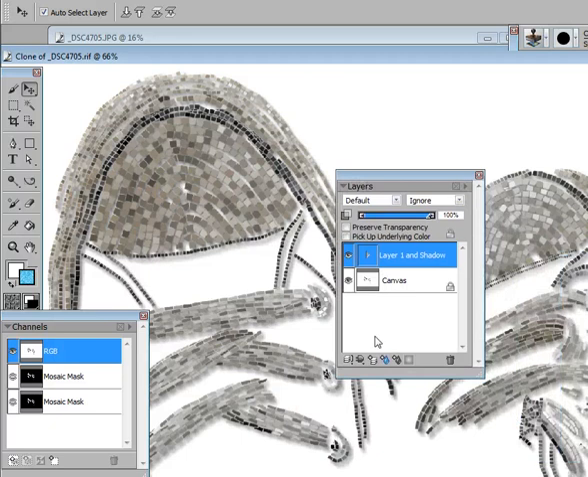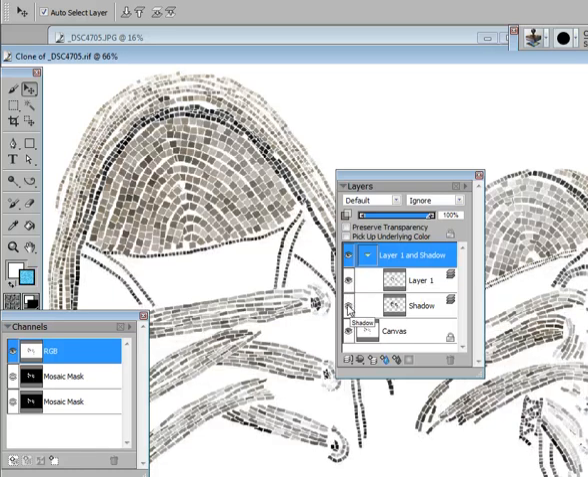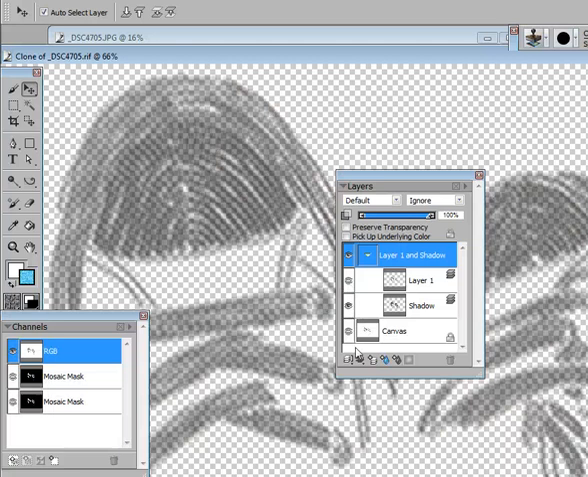But take a look here in the Layers palette. We actually have a group now called Layer 1 and Shadow. This is what Painter has done. It's taken your layer and broken it up into two layers actually. We now have Layer 1, which is the original tiles, and the shadow layer. If I close my canvas, you can see there's the actual shadow that is created by Painter.